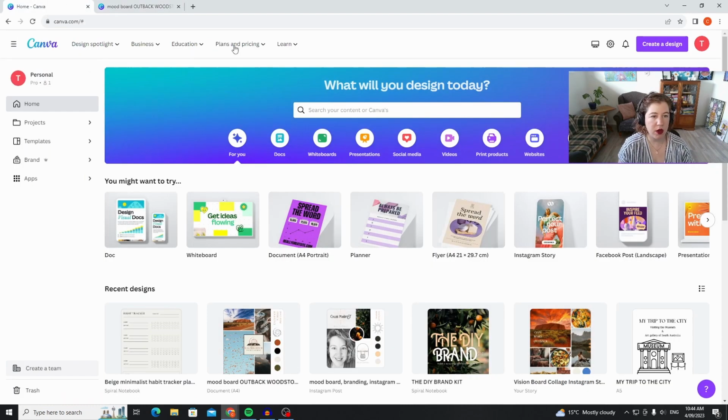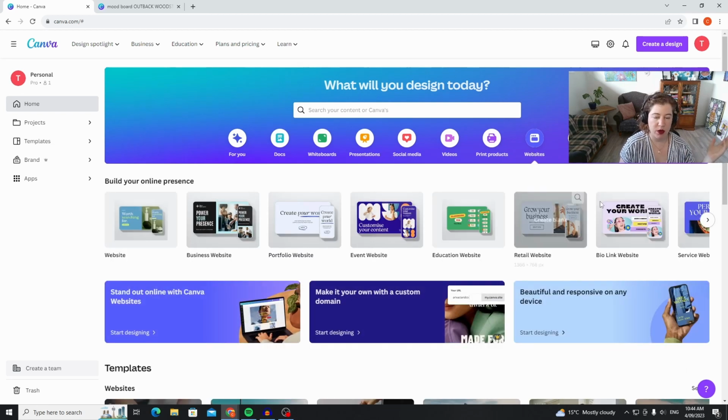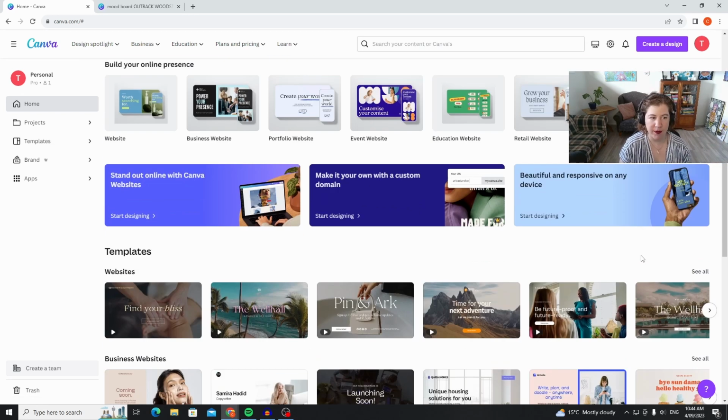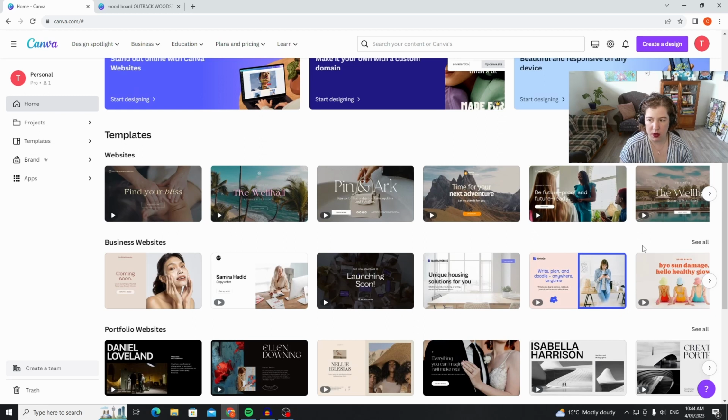Okay, so when you go into Canva, basically what we do is we come up here and we have an opportunity to look. You've got documents, whiteboards, presentations, social media, videos, print products, and then website. The cool thing about this is, if you're paying the premium price, if you're a pro customer, it's covered in the cost of your payment for the month, which is awesome.